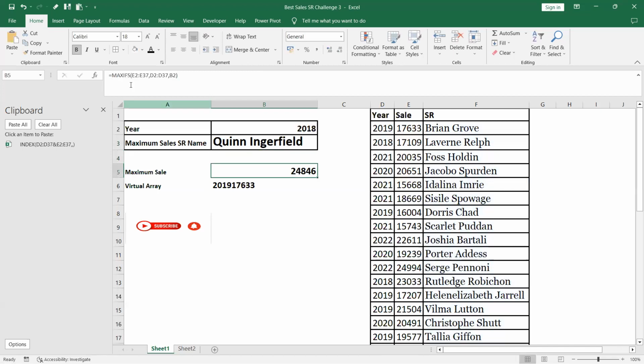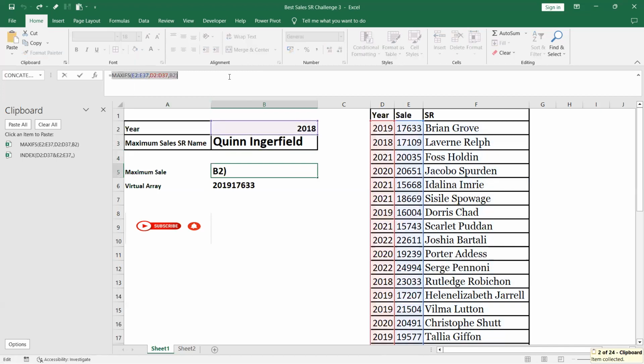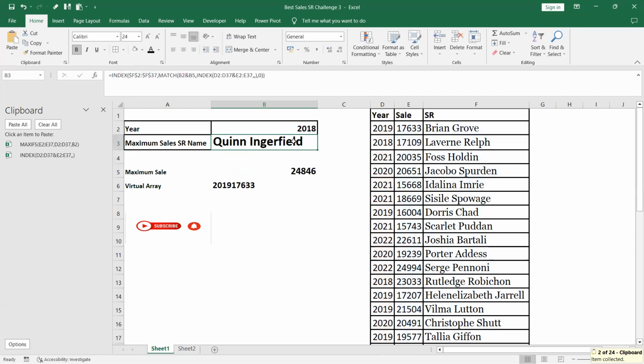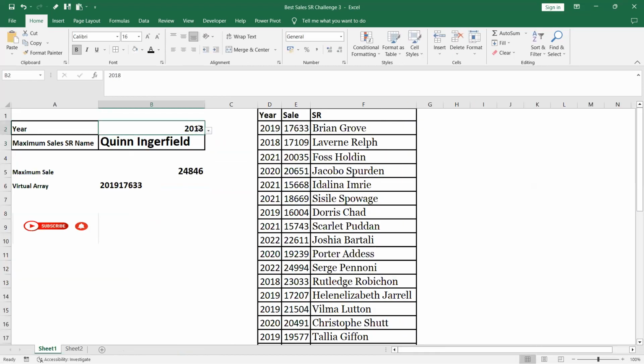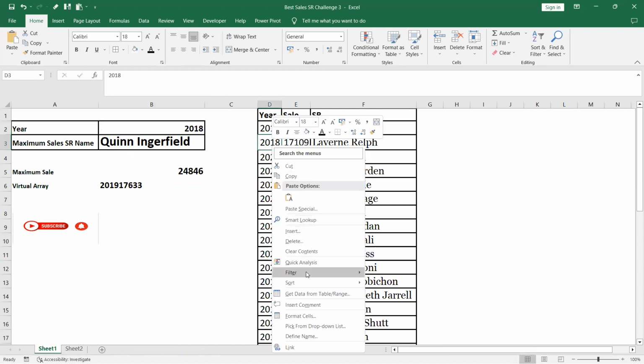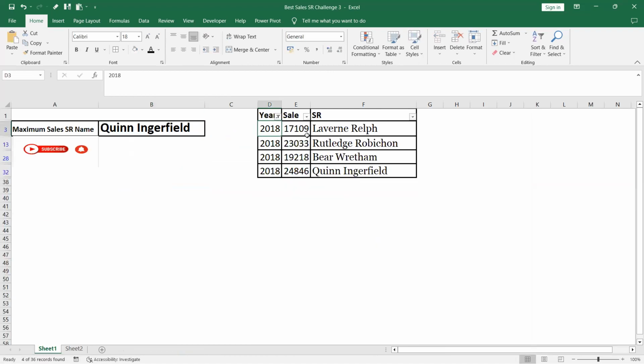Guys, this maximum sale, we can copy, and you can go to this formula. That reference is B5. You go there and replace B5 with this reference. And now you're getting this answer. Let me erase it. How can you validate 2018? You can filter with 2018 maximum sale. And see that, guys, this is the maximum sale, and this is the person who is matching.